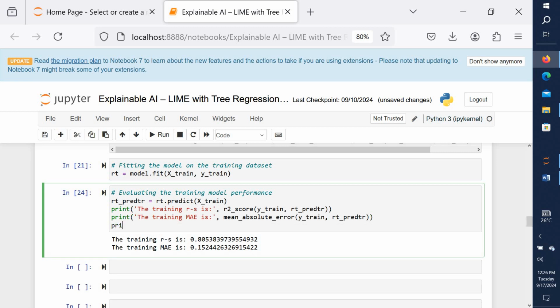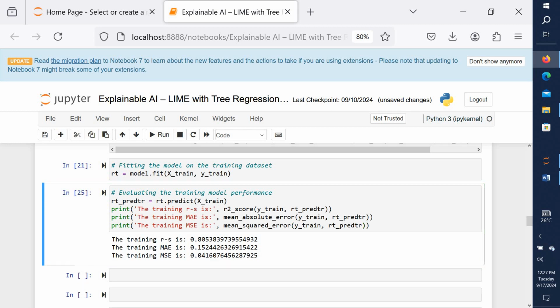Now let's print the mean squared error for training data set. Training MSE is mean squared error, y train, and its predicted value.